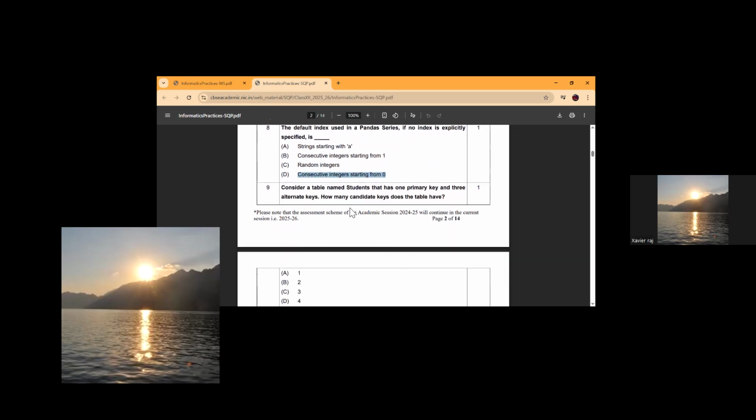Then question number 9, consider a table named student. So it is a table. The table name is called student, and it has one primary key and 3 alternative keys. So what they have given is, it has one primary key and 3 alternate keys. So how many candidate keys does the table have? So we all know that in one table, we should have only one primary key. And they themselves have given that 3 alternative keys are there.